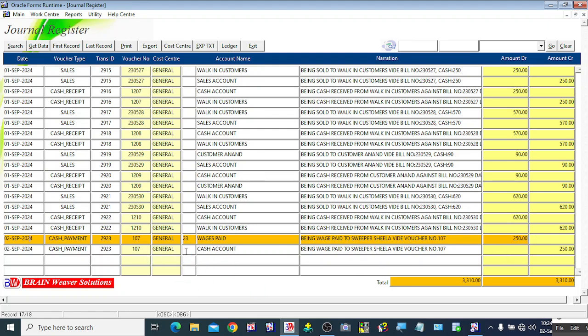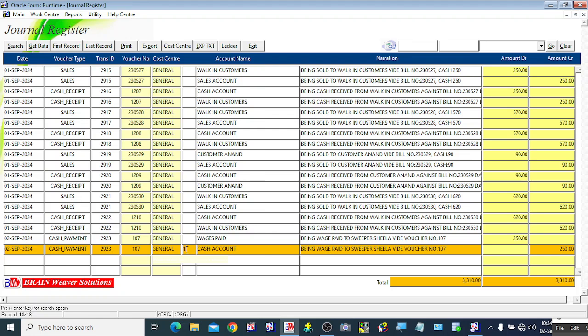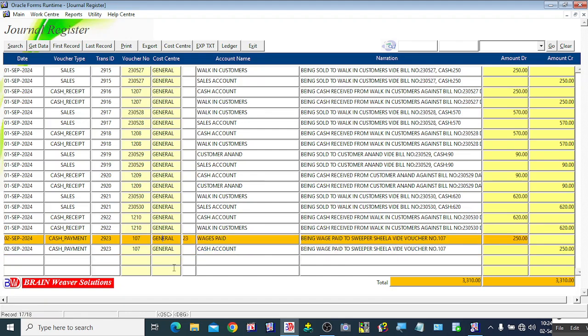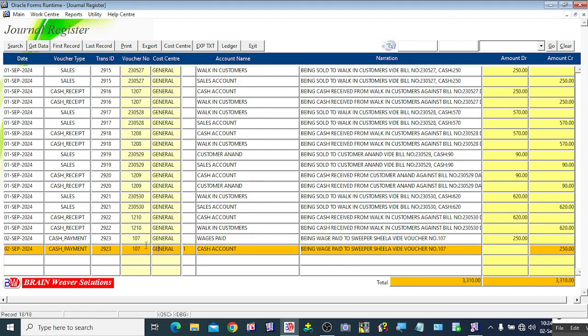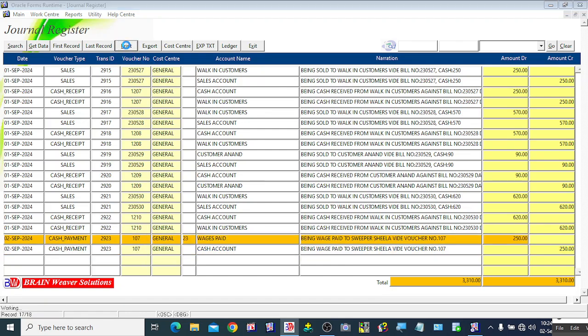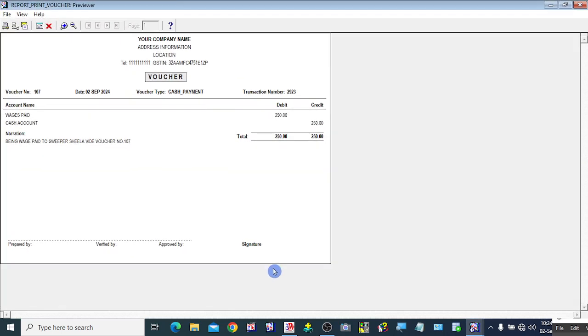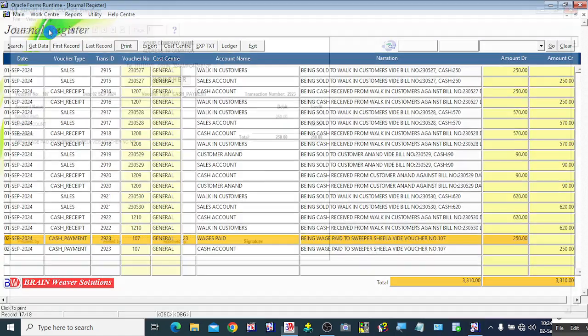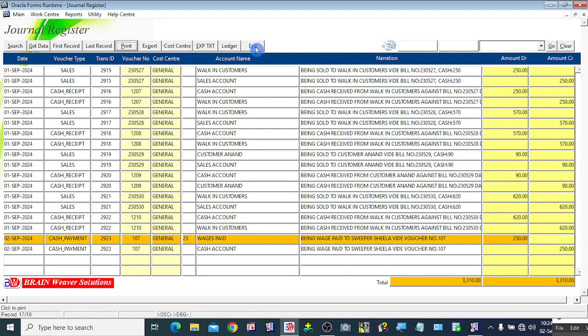If you want to take the printout of this voucher to get it signed, put the cursor on the specific voucher and click on this print button. In this way, you can take a printout of each journal voucher.